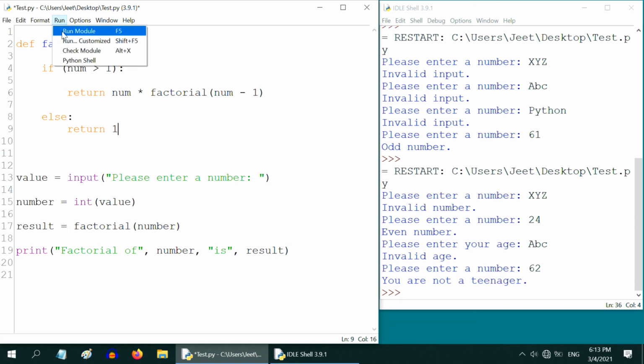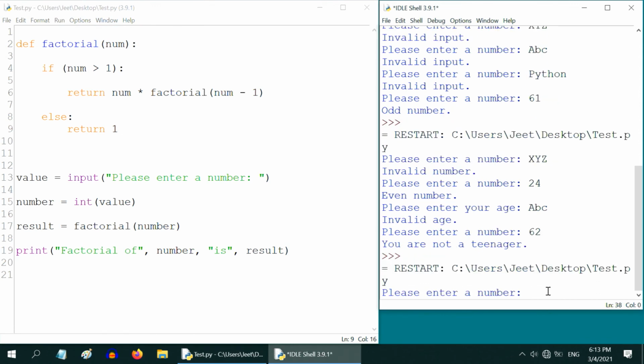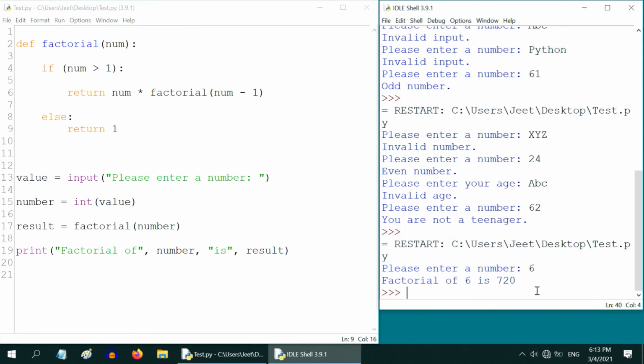Let us now run this code and verify. We will try with the number 6. Factorial of 6 is 720. Perfect. This is how a recursive function is written.